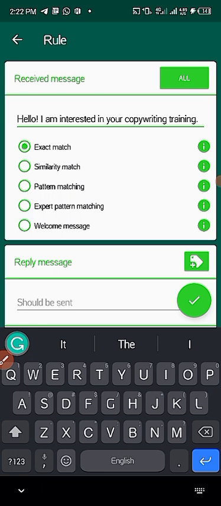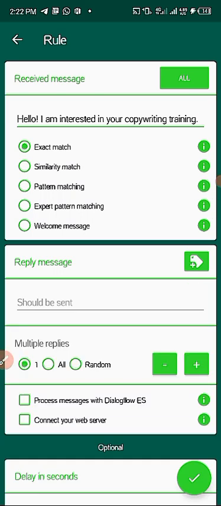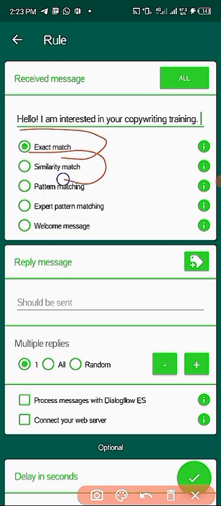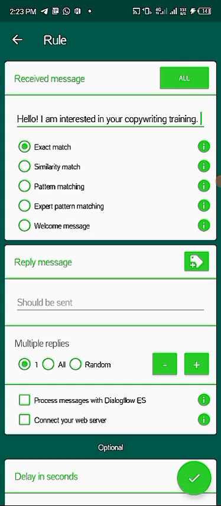All right, now you set it, that means any message that comes in with this kind of thing is what your autoresponder is going to reply to. Our advice: don't always use the exact match, use the similarity match, so that it will not be the direct message but something similar to that, and your autoresponder will still work. So let me click similarity match.